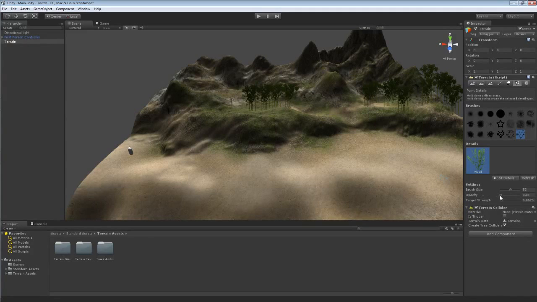We also have this opacity and target strength. And a lot of people get confused by what opacity and target strength do, because they seem to do the same thing, but not quite. So opacity is the strength of the brush, right? I think this goes between 0 and 1, so it's normalized between 0 and 1. So if I had 0.1, this would be like a 10% strength. So if I drew with this 10 times, I'd eventually get to 100% strength, right? This is my opacity. So it's how strong my brush is.